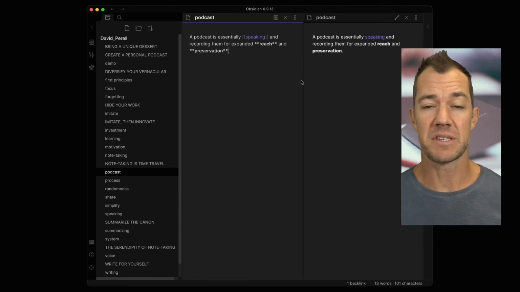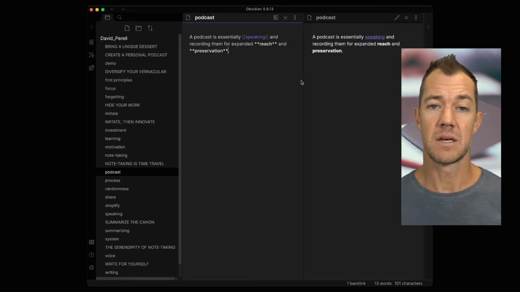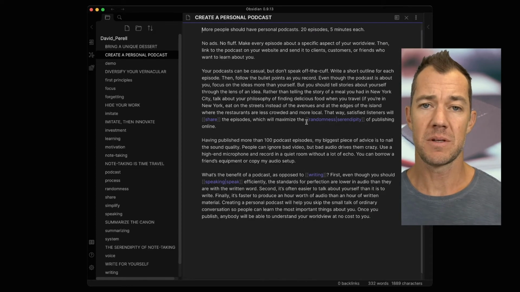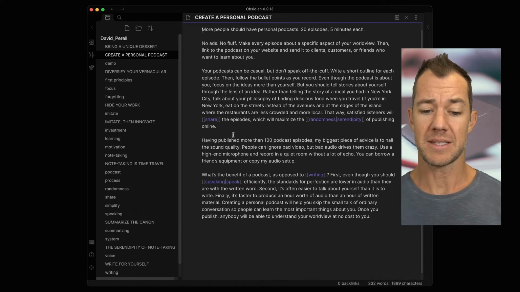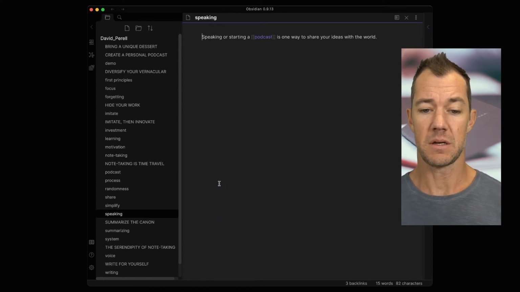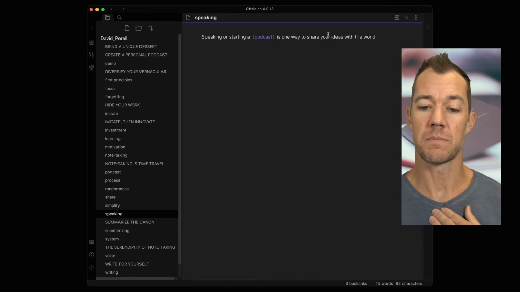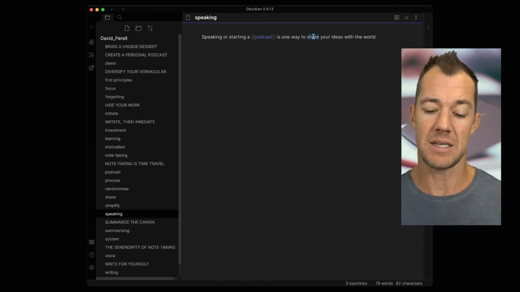There's another way to add emphasis, and this would be through italics. So let's go ahead and find an example where we want to italicize a key point. As one example, let's say we want to add some emphasis to a note. So within our essay here, let's go to the speaking note. So speaking or starting a podcast is a way to share your ideas with the world. Let's say we want to emphasize the idea share here.